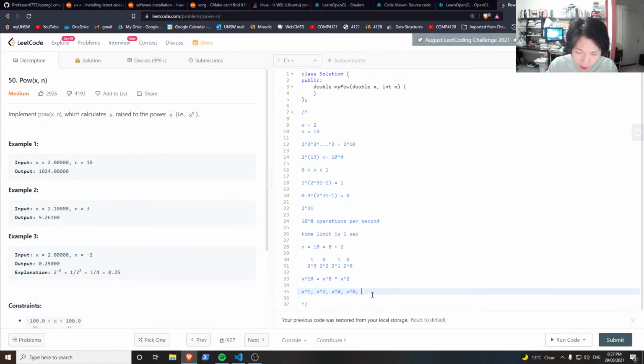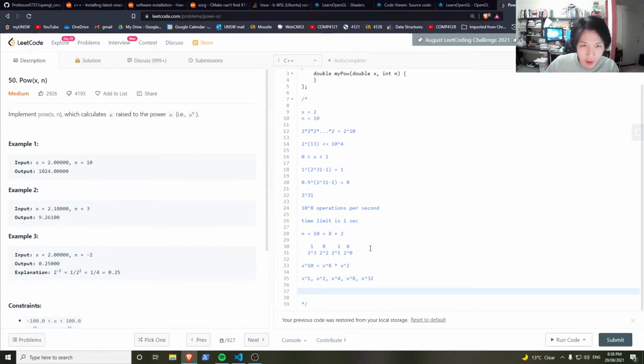And the maximum we'll get up to is actually x to the power of 32, I think. Is it 32? I think it's 32. Oh, we'll see. Can't really think about that at the moment.